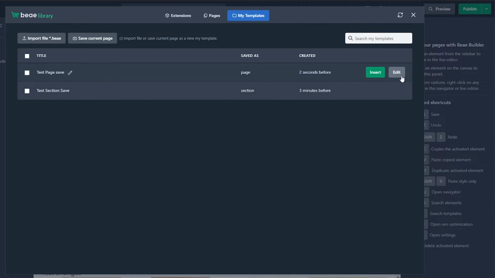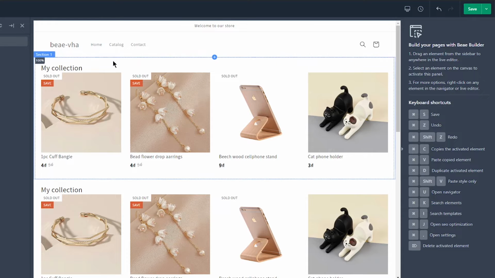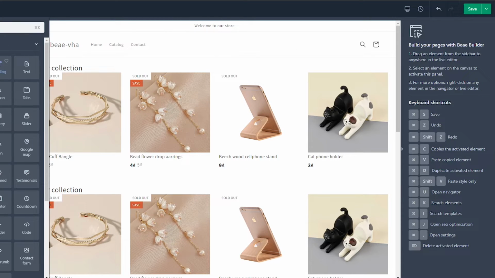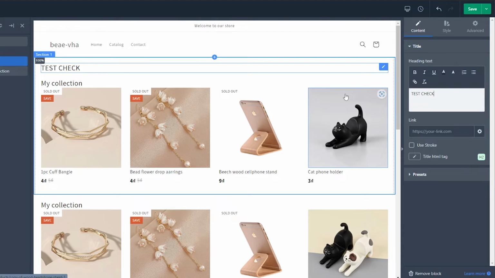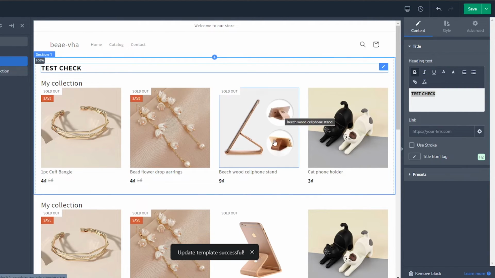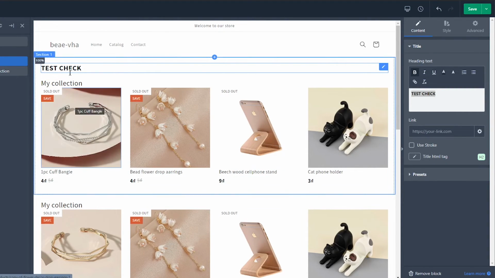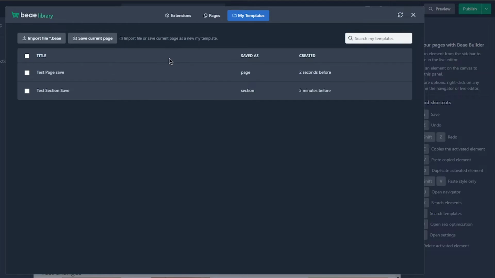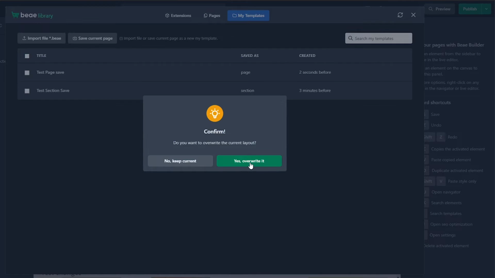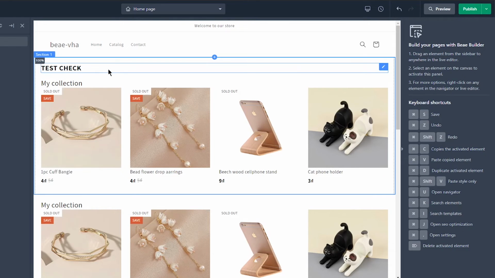You can also edit your page, so let's go to edit section and let's just quickly add another element and rename it to test check. Hit the save button and now the changes in my template of page have been made. And now if I go to my previous page and insert the same page, let's overwrite it, and you can see the changes have been made here.